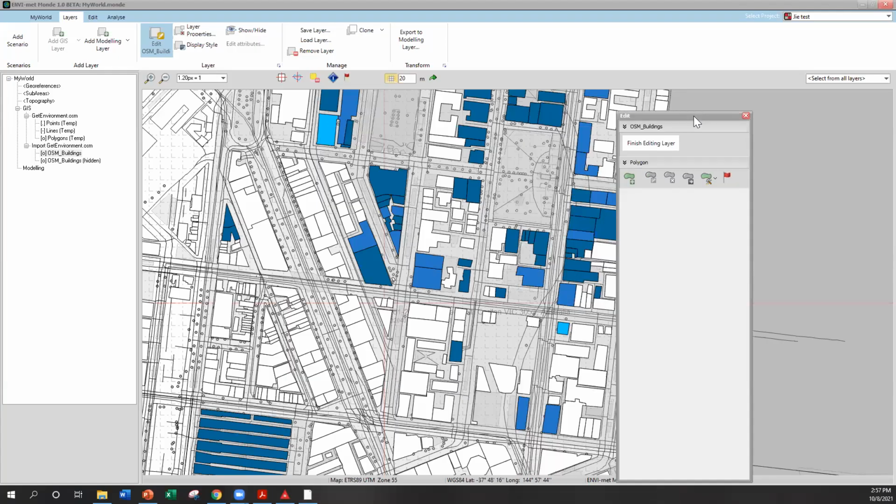Yeah, you can see it now, right? Yeah, we can. Yeah, thanks.